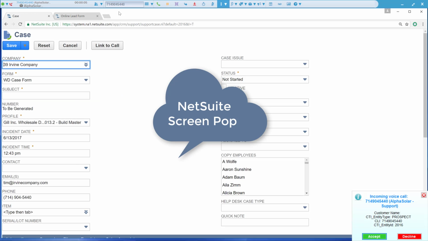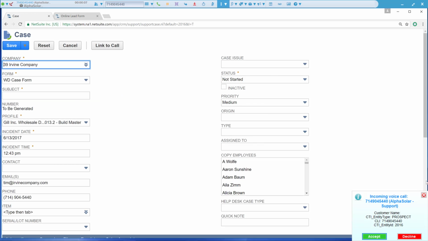So here's an example now where an inbound call is coming to me as a support rep. The minute I accept this call, you notice that the case immediately pops up into NetSuite. Because we have the corresponding map to the phone number, we know that the Irvine company is the one calling in. I can log my case, I can log my notes, and there's really no need to manually open up a case. There's no need to find cases because this entire workflow is automated.